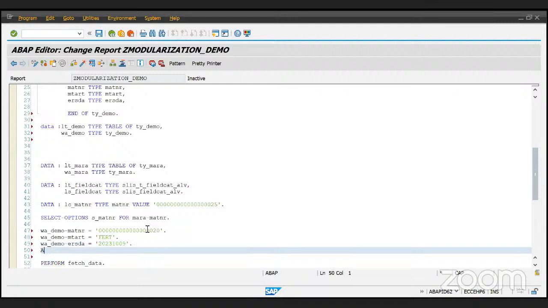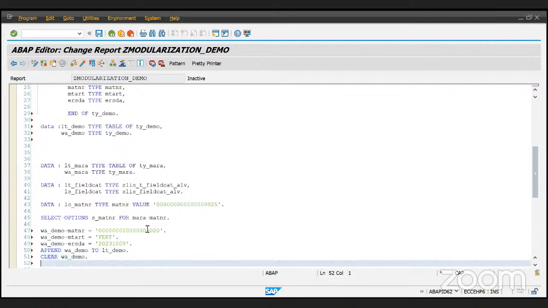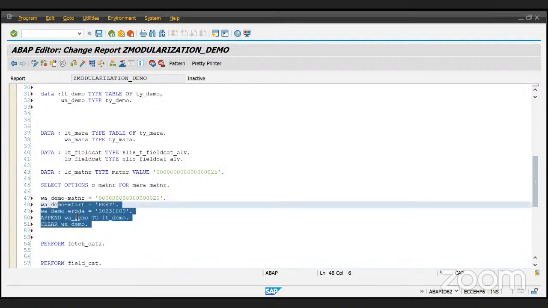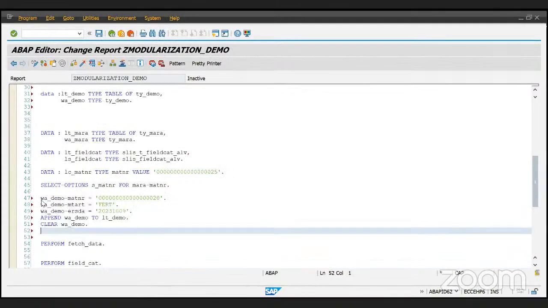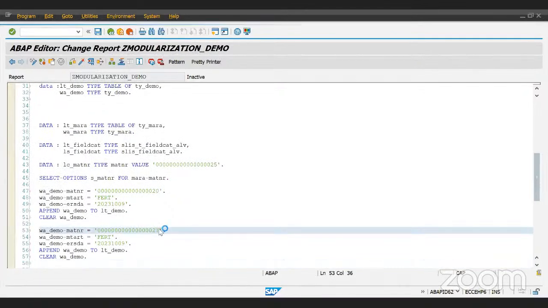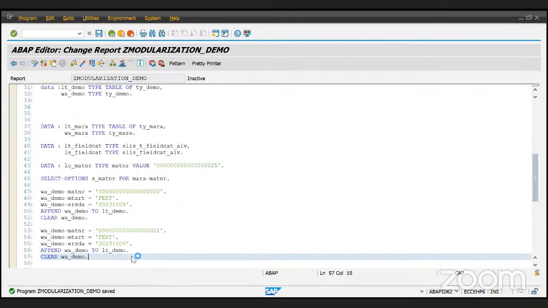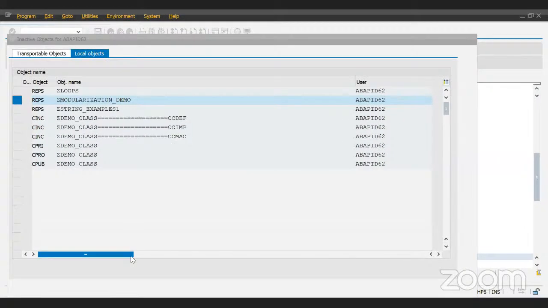And then append to our lt demo and clear it. Okay, so we have filled one record into this table. We'll repeat it 2 times at least, so that we have two records available. So we have given 20 and 21, and the rest is the same. Okay, so let me go to debug mode and show you.